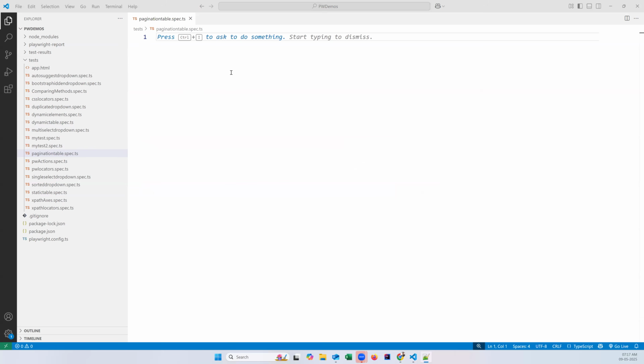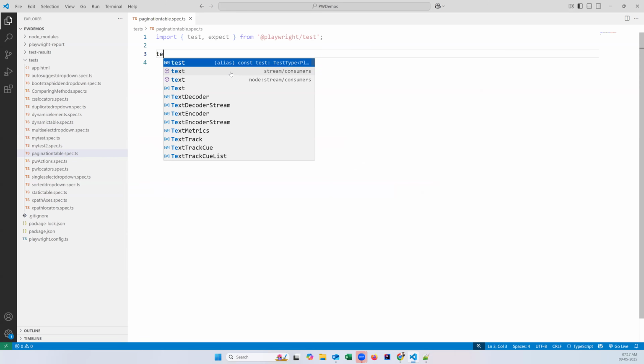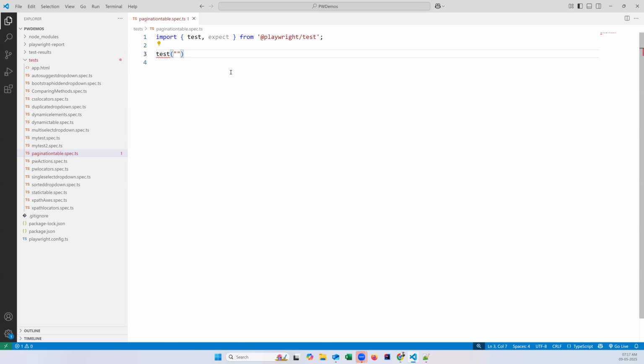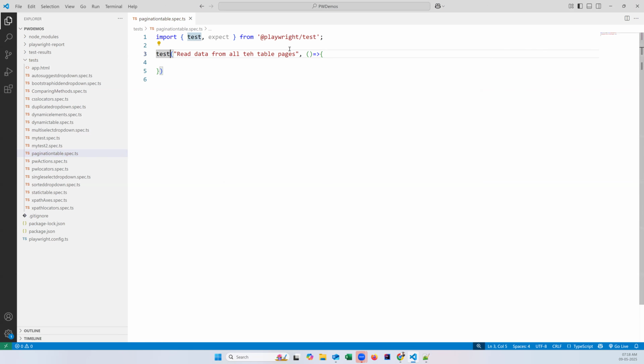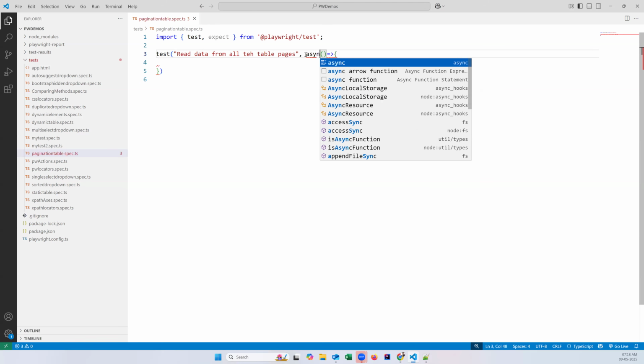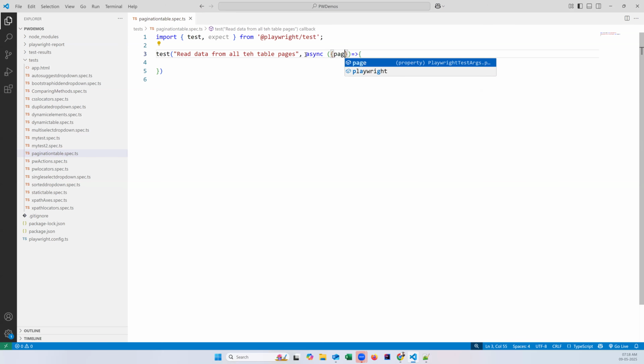Pagination table. Now, I'm writing the first test. What is our first test? Read the data from all the pages. So I'm writing one test. Name is read all table data from all the pages, or read data from all the table pages, comma, and this is our arrow function, and the arrow function is an asynchronous function, and then the page fixture we need to pass.